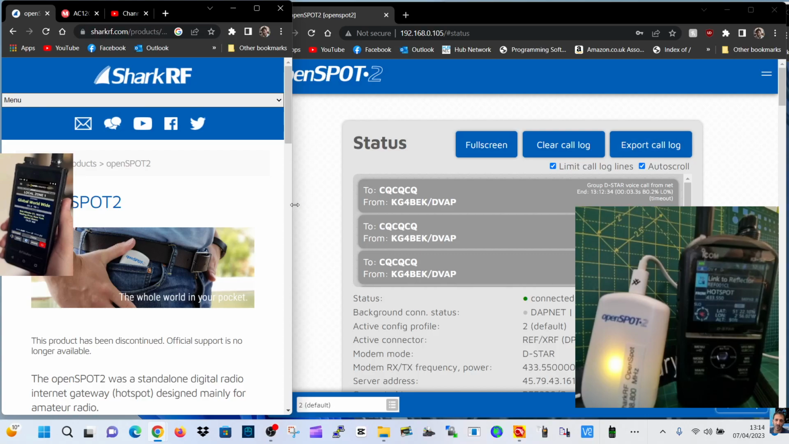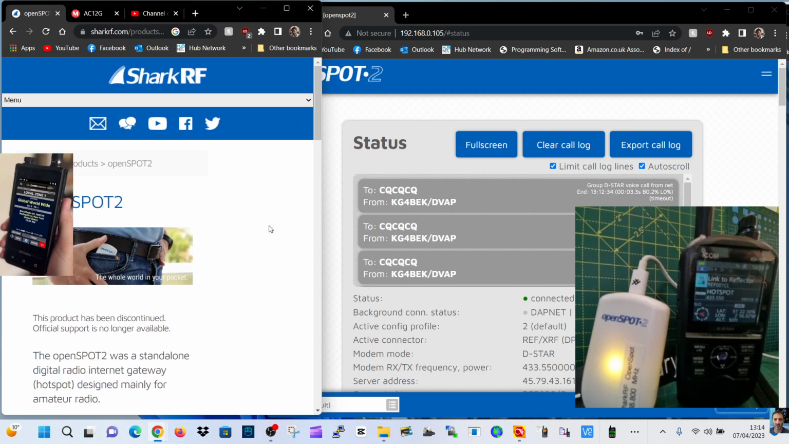So you've got your Openspot 2 and you want to set it up. So if it's the first time you've turned this on, that's fine. Otherwise, on top there is a reset button. Just push that in and hold it for about 20 seconds.